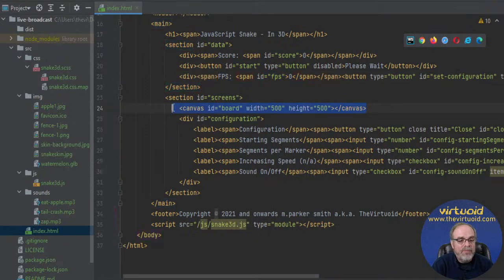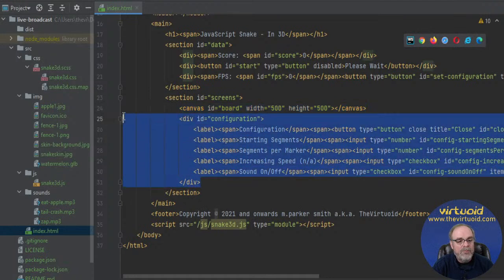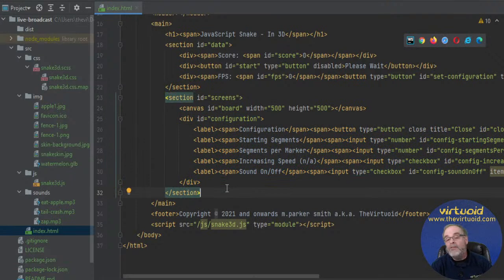This is our important part here. This is the canvas. This is an HTML element that allows us to draw graphics on the screen, and this is what BabylonJS uses to draw all of its graphics. And here's our configuration program of HTML, which again I'll show you once we're done. Our HTML file is not going to change. I'm not going to show you much of anything here.